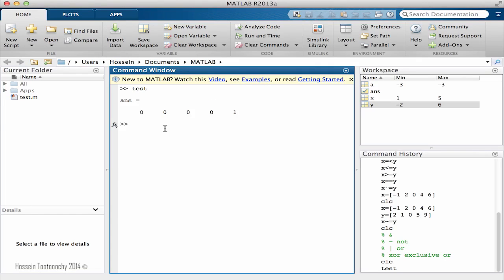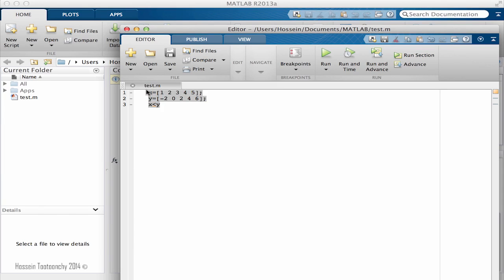Note that I can call the script here as well. I put test and it will run. So next, let me create other values. Let's go x 1, 2, 3, 4, and 5. And let's go for y: -2, 0, 2, 4, and 6. Let's create another one called z. And we go 8, 8, 8. Let's make it all 8.